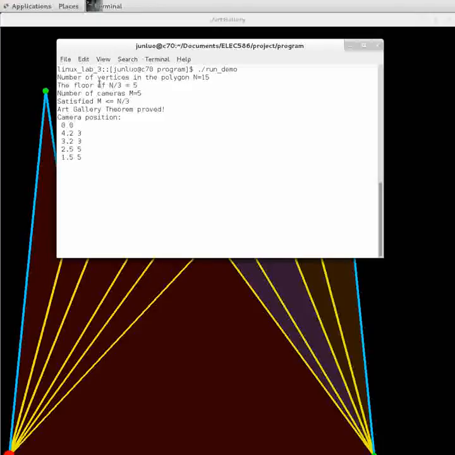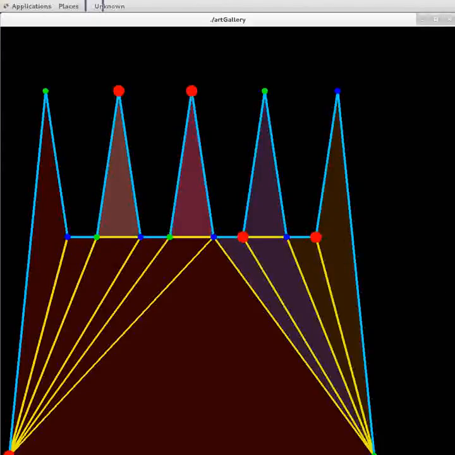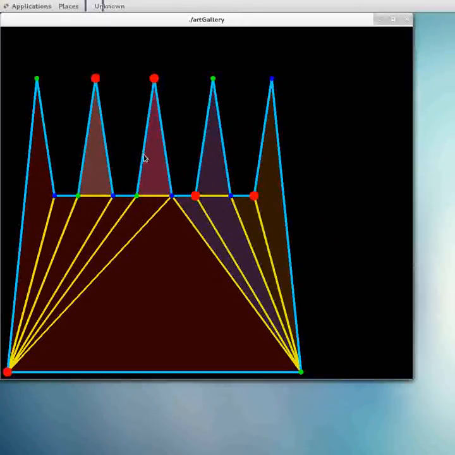First, the number of vertices in the original polygon, the floor of n over 3, and the number of cameras we need to use to guard the whole polygon. And if it is satisfied that m is less than or equal to n over 3, then the art gallery theorem is proved. And finally, we will print the coordinates for each camera. And we also display the graphic results of this polygon.